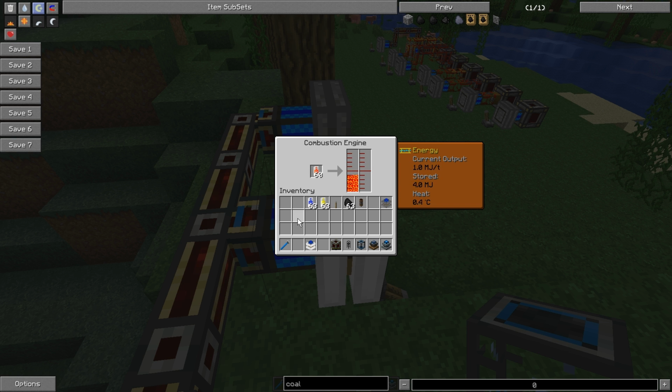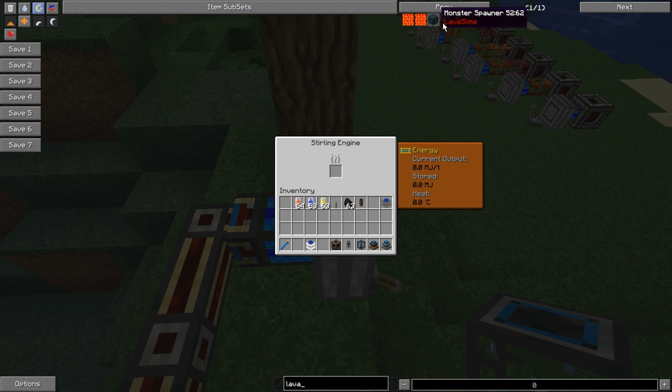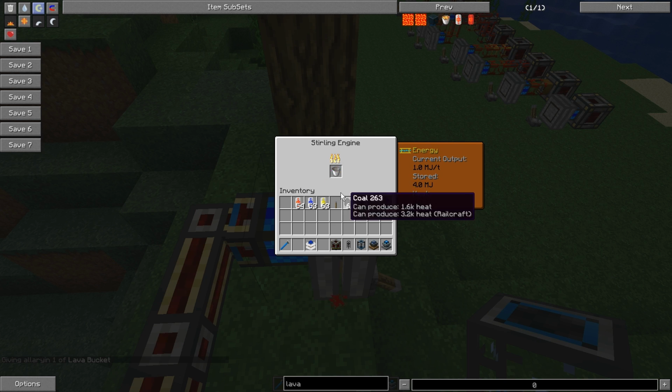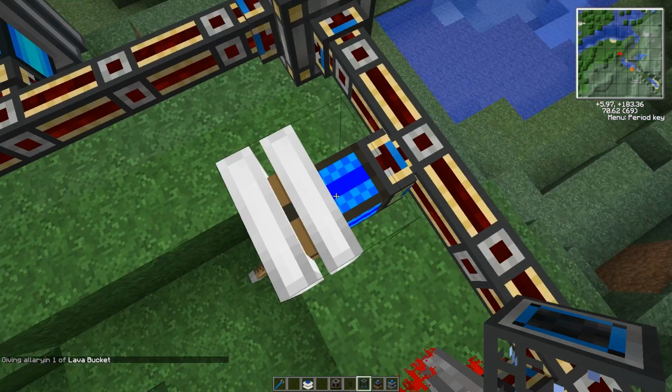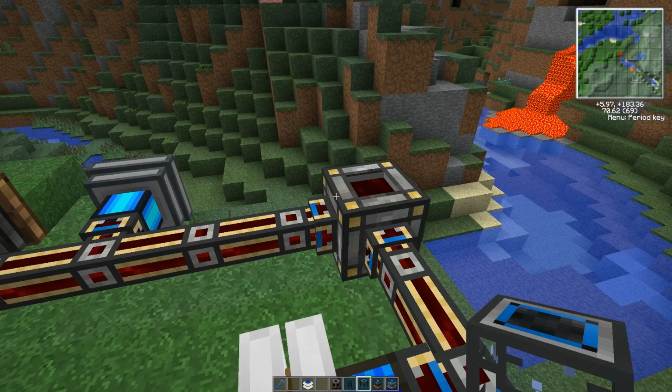But it can also burn lava, and it burns lava at one joule a tick, just like it can't take it out of cans, can it? Let me see if it takes it out of a bucket. Yeah, it can take it out of a bucket. So it burns the same thing, but, you know, whatever.